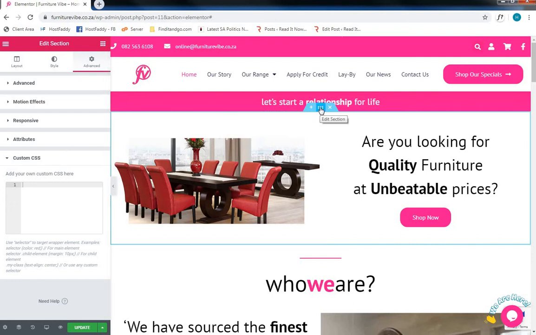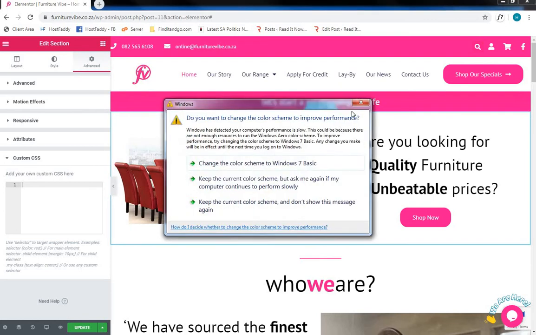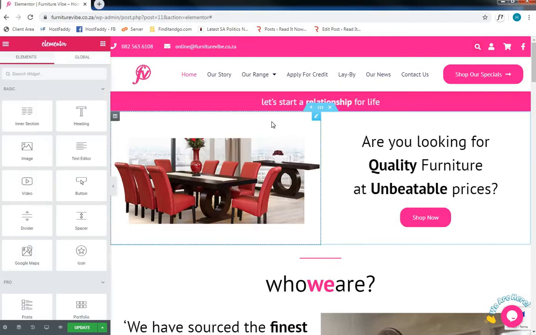Moving on from the section, within the section we have columns. As you can see, this section currently has two columns, one on the left and one on the right.